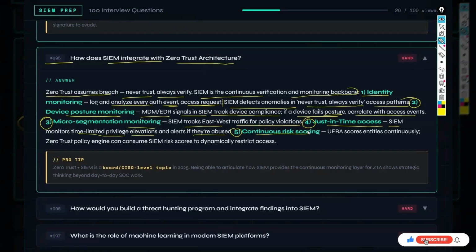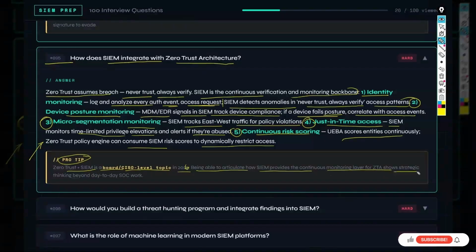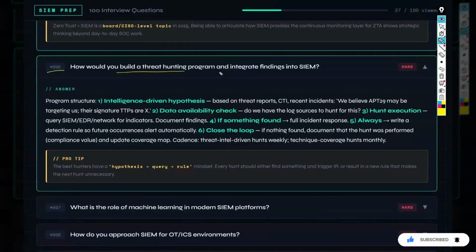And then continuous risk scoring. UEBA scores entities continuously, so the zero trust policy engine can consume the SIEM risk score to dynamically restrict access. And the pro tip is, zero trust plus SIEM is a board and CISO level topic in 2025 and 2026, and being able to articulate how SIEM provides the continuous monitoring layer for zero trust shows strategic thinking beyond day-to-day SOC work.